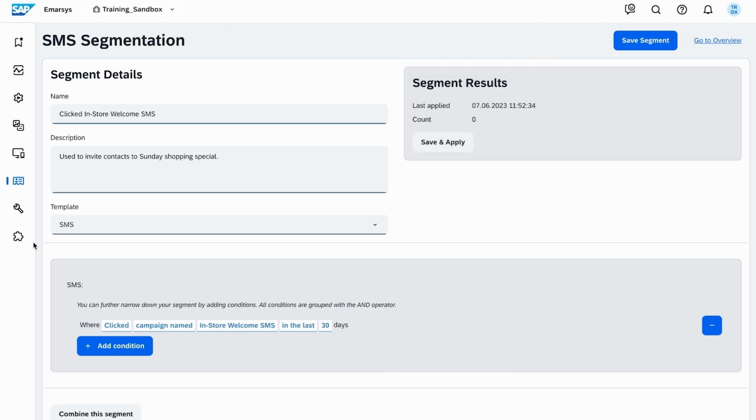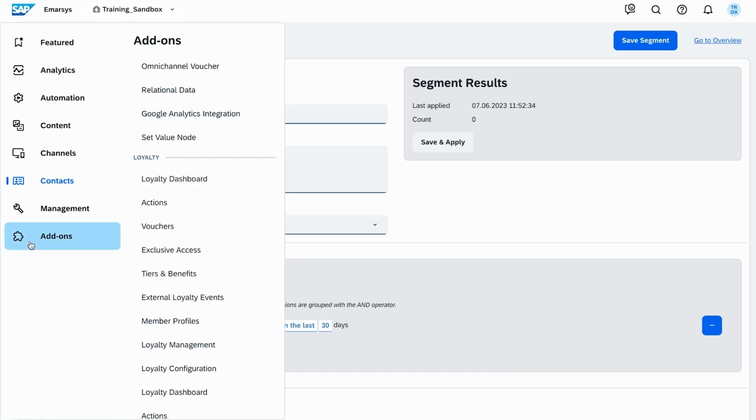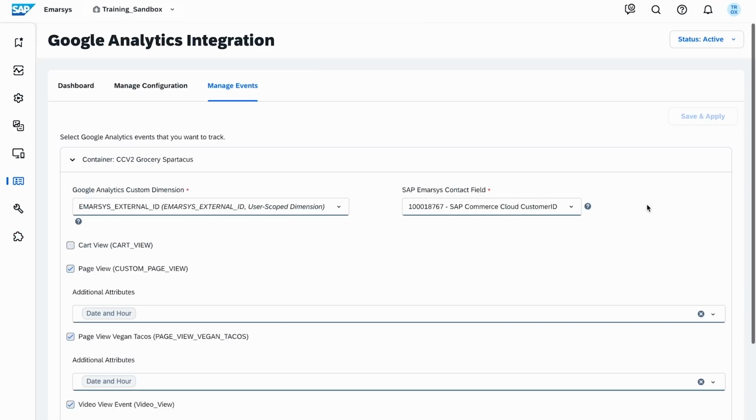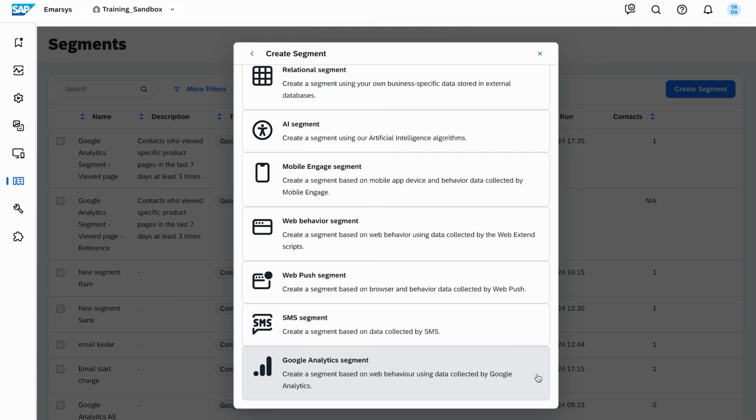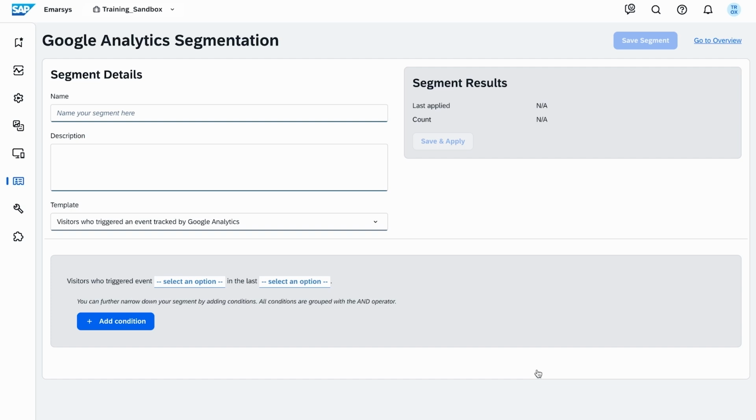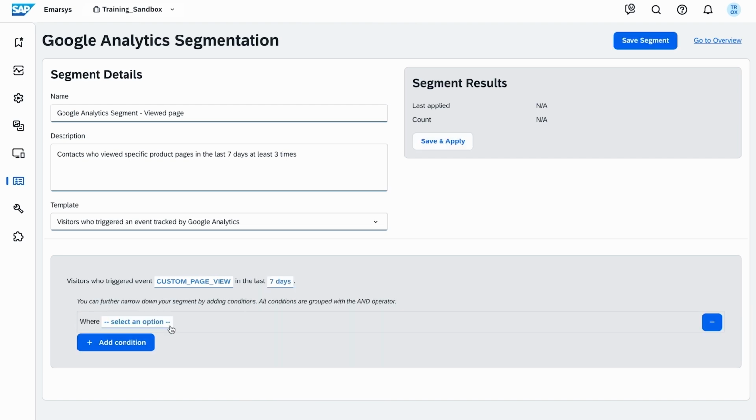If you configured and connected your Google Analytics and Google Tag Manager with SAP Emarsys, you can create Google Analytics segments. These are based on behavior data collected by Google Analytics on your website. You can use Google Analytics segments for running campaigns or in automation programs. You can use the attributes you set during the event tag setup as filter conditions in segmentation. Let's say I want to target contacts who viewed specific product pages in the last 7 days at least 3 times.